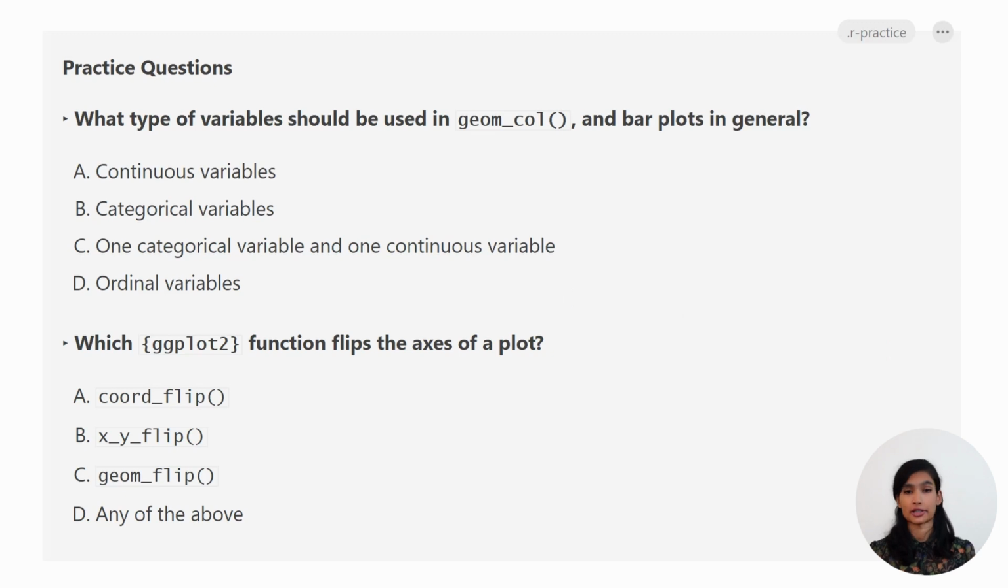Now it's time for a couple of practice questions. You can pause the video here, read through these multiple choice questions, and you can check your answers in the answer key at the end of the document.